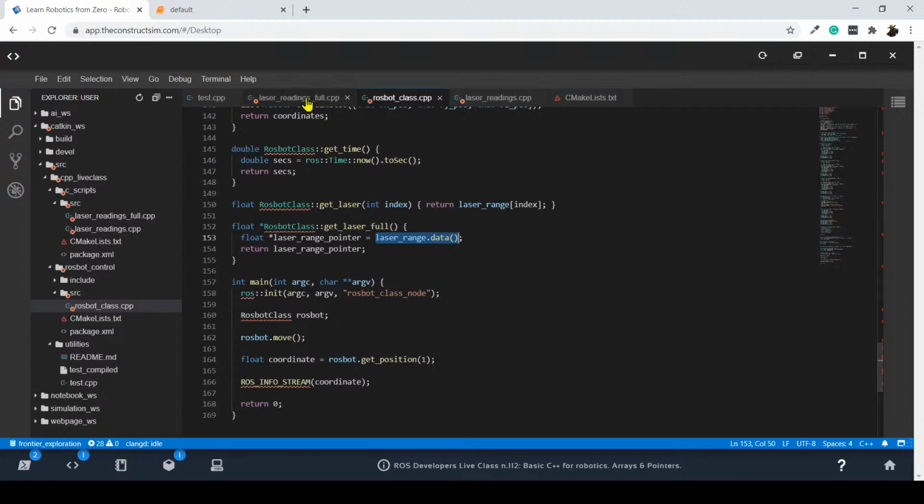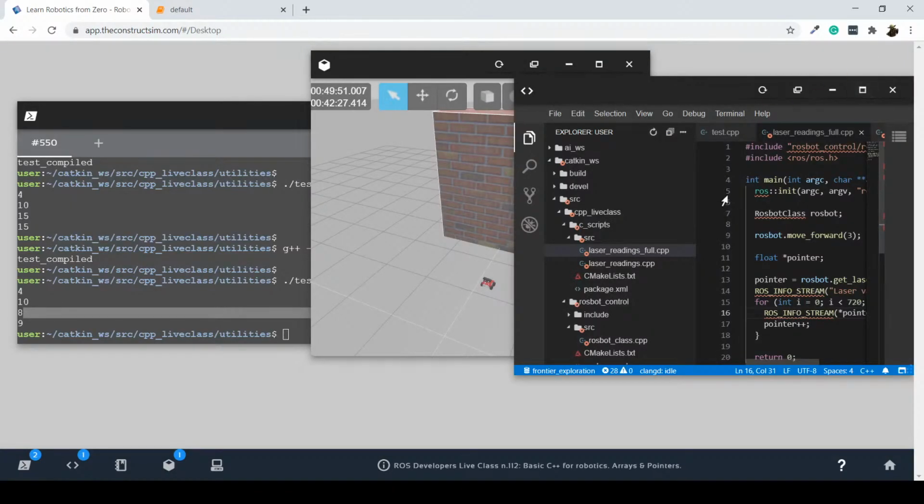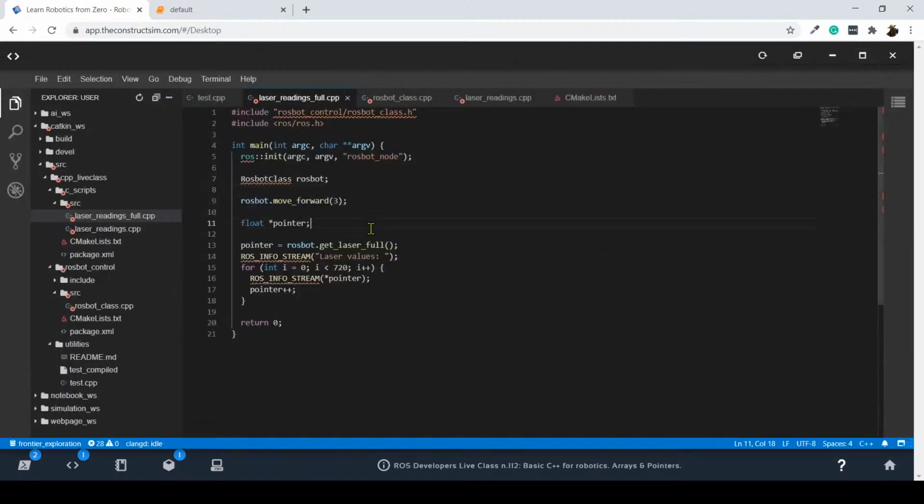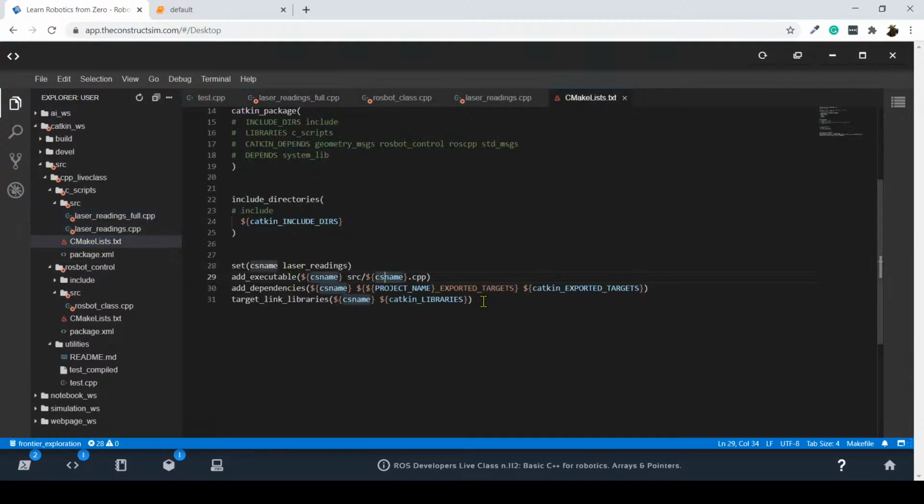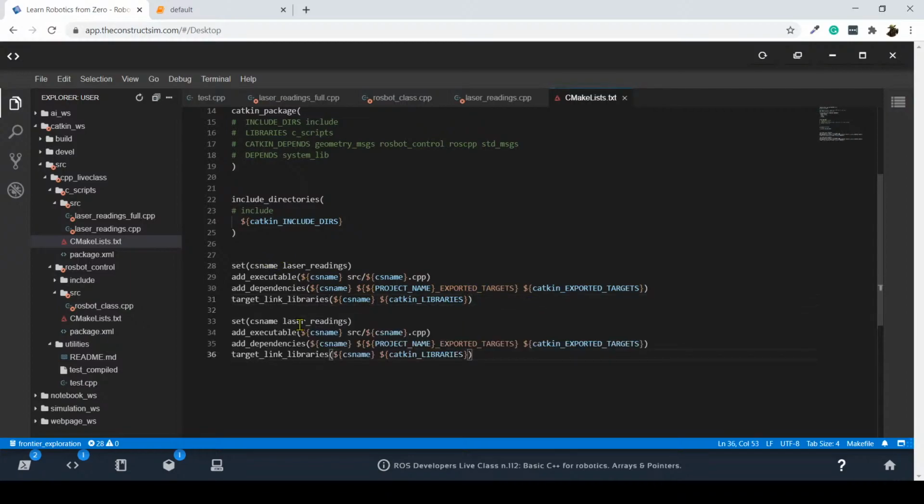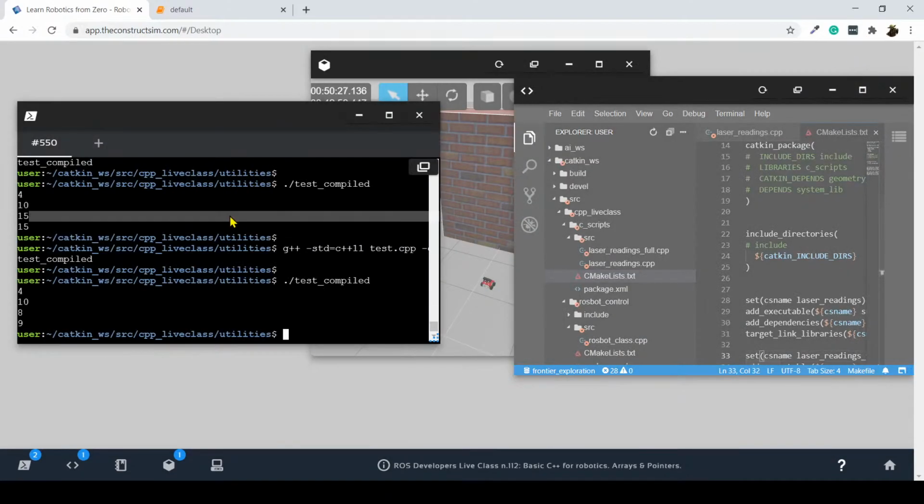Yes? Make sense? Then let me compile this actually. So in order to compile this, we are going to need to come here to the CMakeLists file. We can create a copy of this section that we have here at the end with the laser readings. I'm going to create a copy of this and name it laser readings full. Okay? So just copy these 4 lines, paste them here and rename the laser readings to laser readings full. Okay?